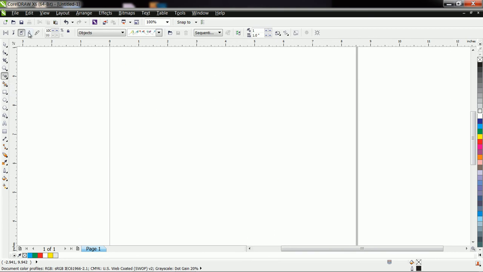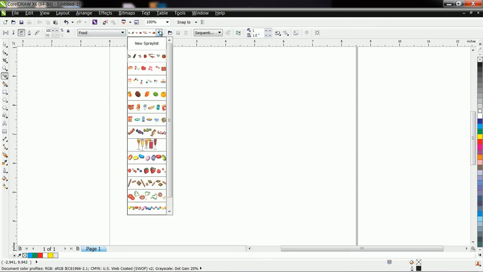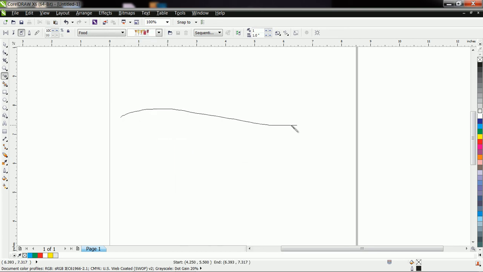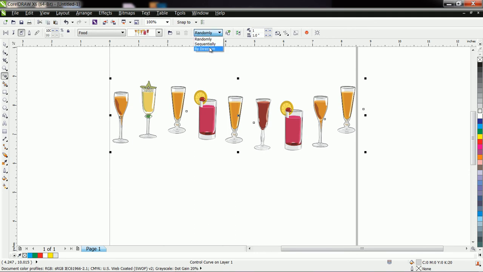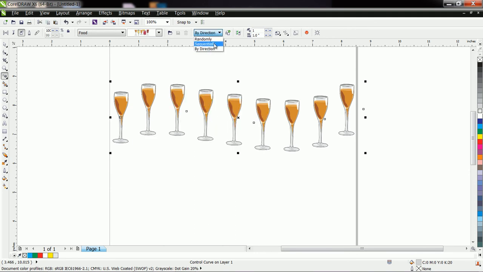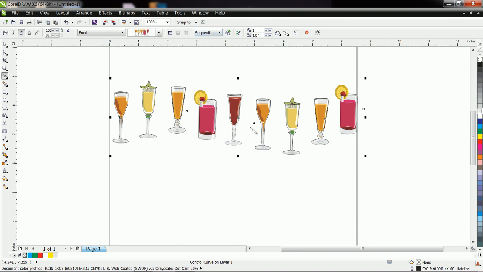Okay, next tool is very interesting. That tool is spray. Okay, it also has a different type of category. Suppose let us select our favorite category, food. Okay, it has a number of images included under spray food like this. This is a spray of food. Okay, you can choose this sequentially, you can also choose this randomly, or you can choose also by direction. Okay, let us take it sequentially.